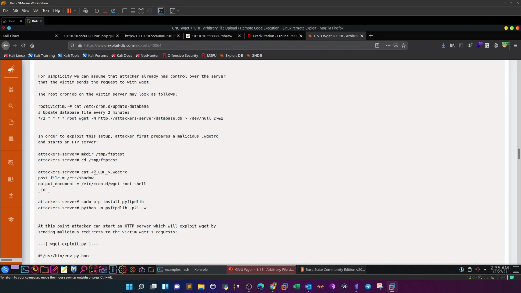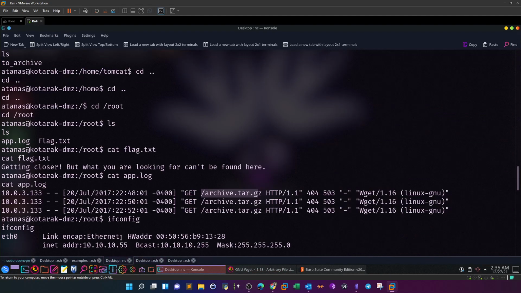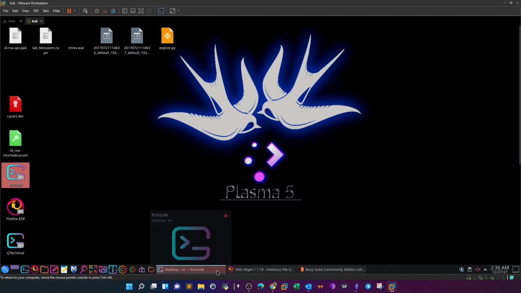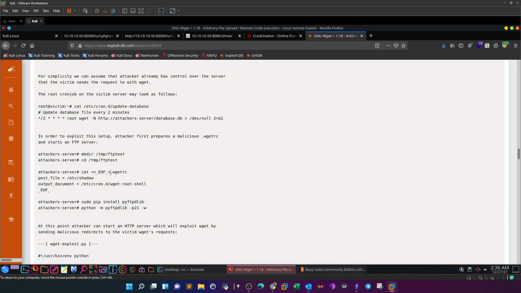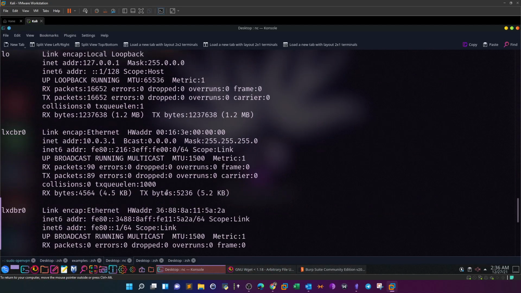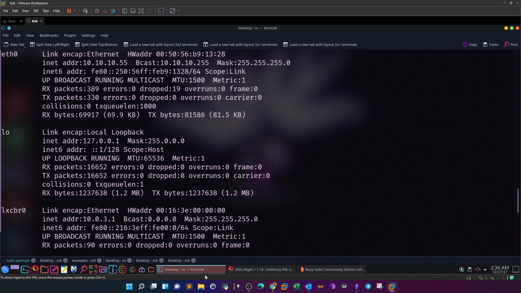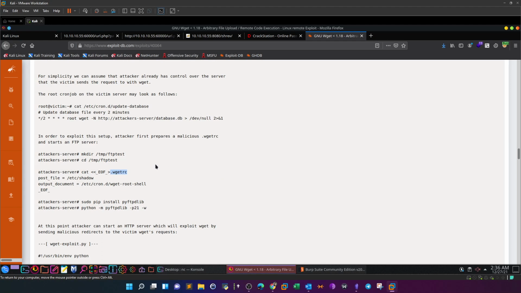So when we serve this .wgetrc file in the FTP server, now if we get back, what's going to happen? The machine here will try to access this archived file. It will be redirected to the FTP server running on my machine. The FTP server will serve this configuration file. The configuration file will be stored on the machine itself. And after it's stored on the machine, it will change the configuration of Wget so that it will run this shell, and also it will post the content of the /etc/shadow file. That's the exploit in a nutshell.